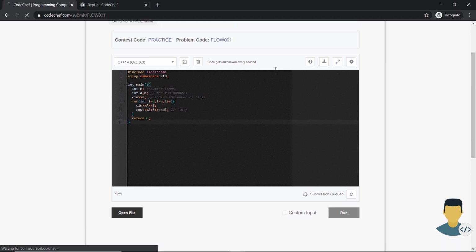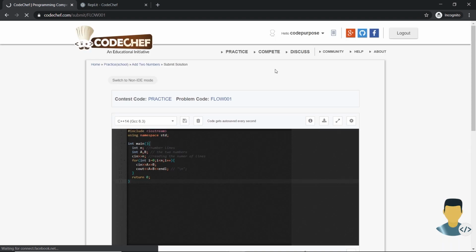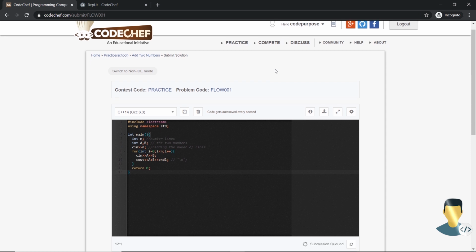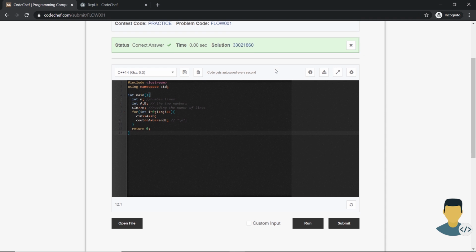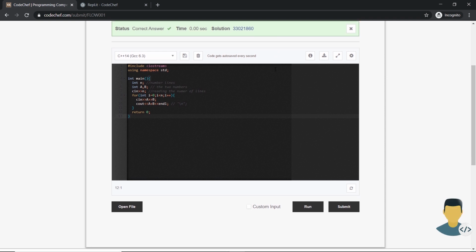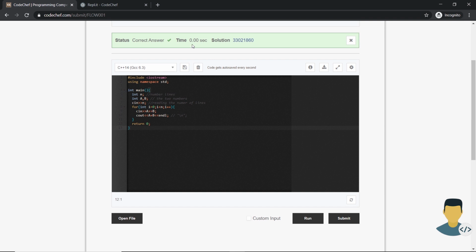Let's submit it and wait and see if we got a clear shot on this exercise. Yeah, and the exercise is solved in 0.00 seconds running time. That's perfect. That's all about this exercise.